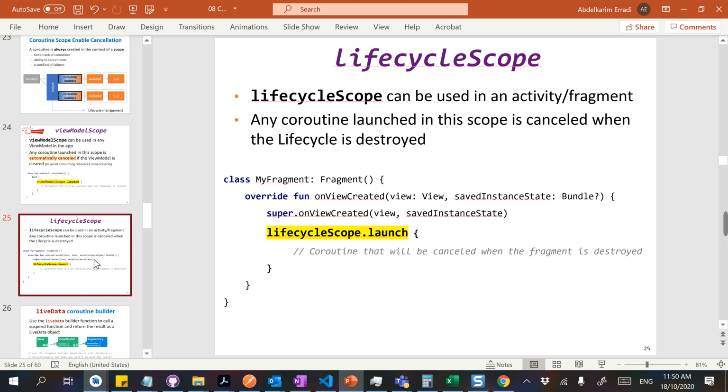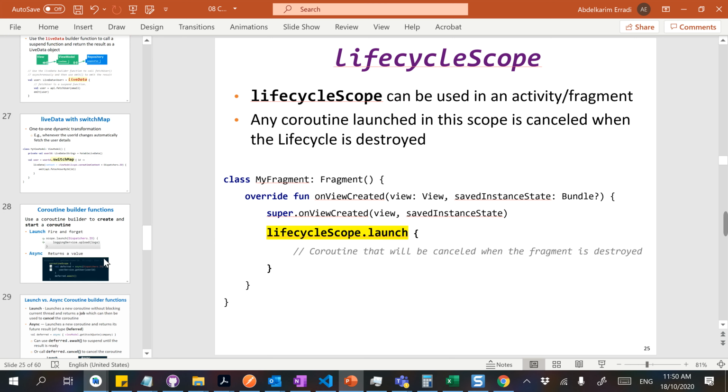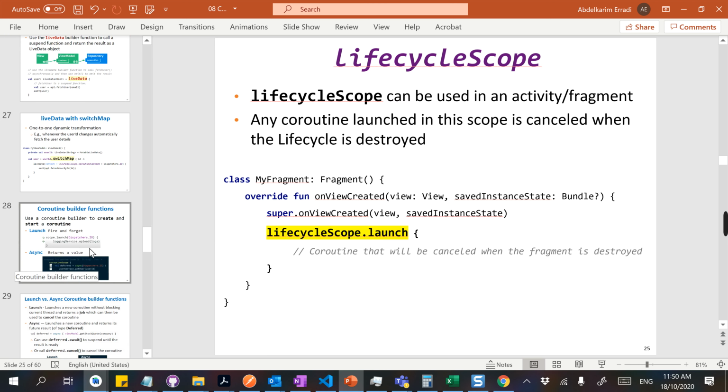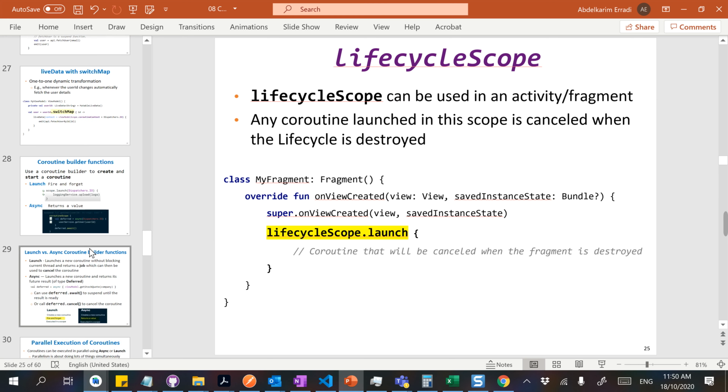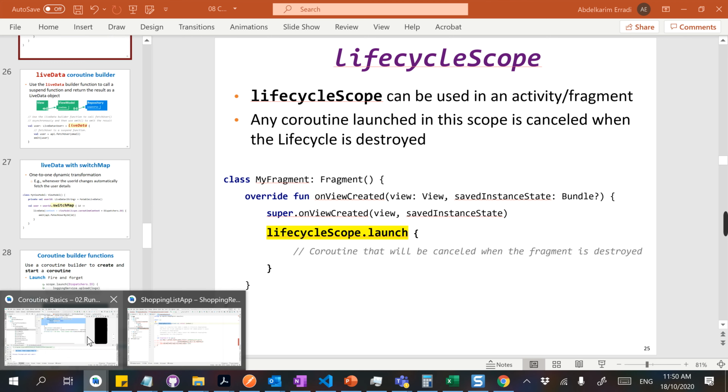So please make sure you use this view model scope or lifecycle scope to launch your coroutines. The other advantage that this gives you is that you will be able to cancel if you wish. So let me show you here.